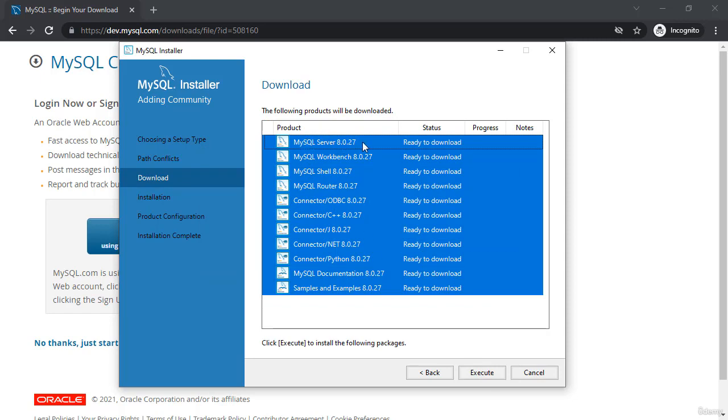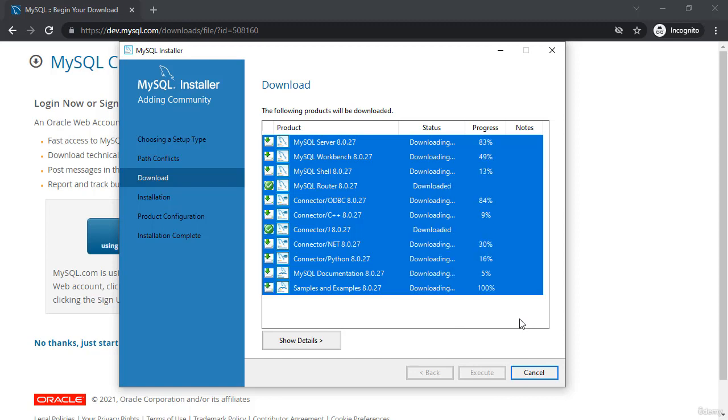And here we're going to see all of these different things that are ready to download. So MySQL Server, MySQL Workbench, Shell, Router, and a few other things. These are all dependencies on getting MySQL working correctly. So let's click Execute, which gets everything ready to be downloaded.